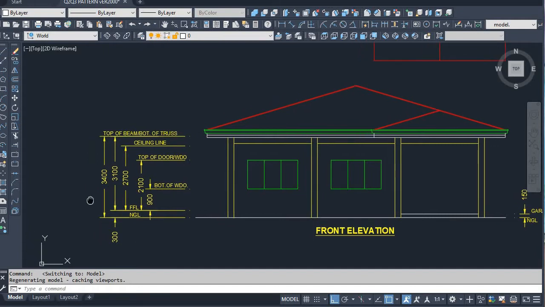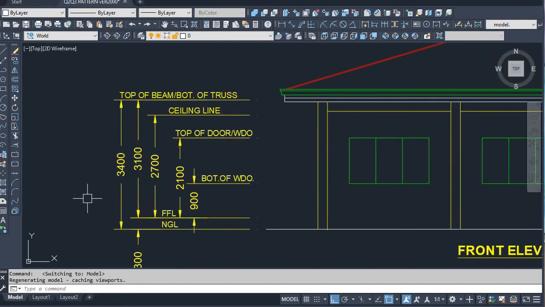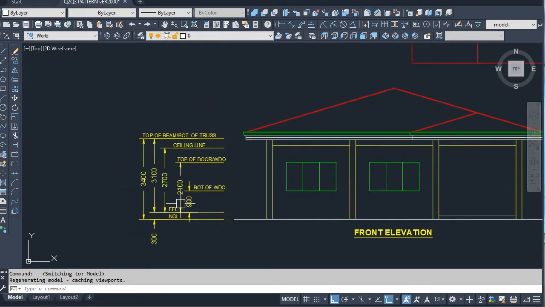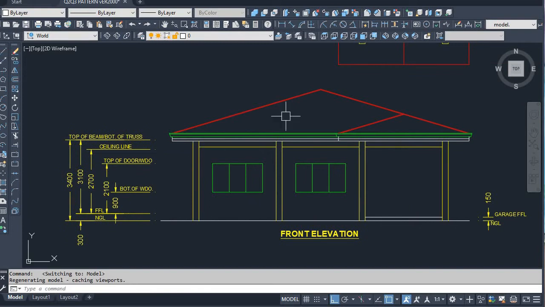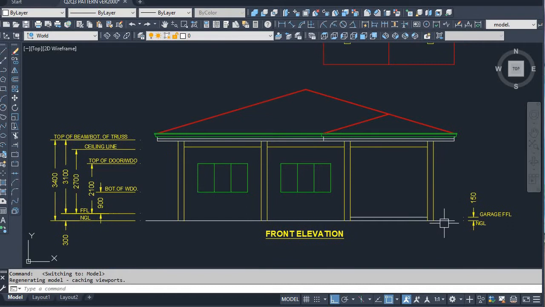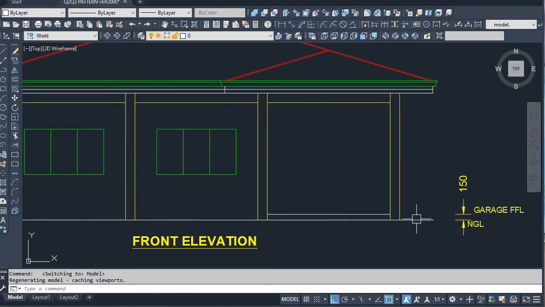Ang kailangan makita sa dimensions yung bottom of window, top of door, ceiling line, top of beam or bottom of truss, finished floor line, and natural grade line. Also, lahat ng dimensions mo hindi dapat dumidikit sa figure. Pag sinabing figure, yan yung pinaka-front elevation. Okay? Ganon din dito sa gilid. Yung garage finished floor line, yung relation niya sa natural grade line.